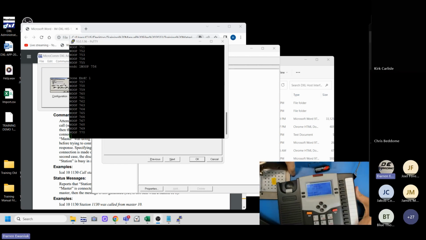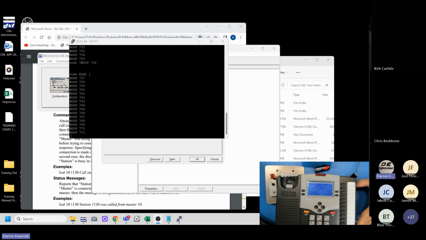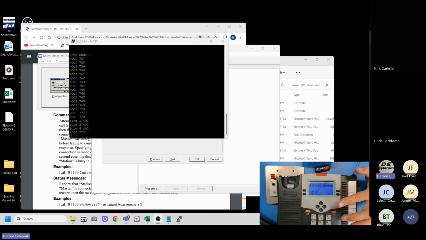Right over here. And so I can place a call in. You'll see it show up on the master station display. I have an intercom call in from 401. You'll see that the touchscreen interface, the host interface, received that call request, including master 1 we're at.